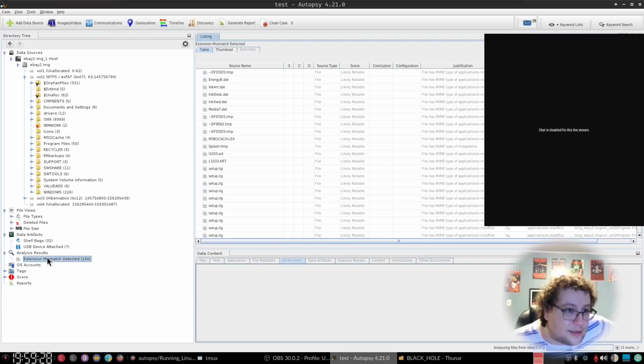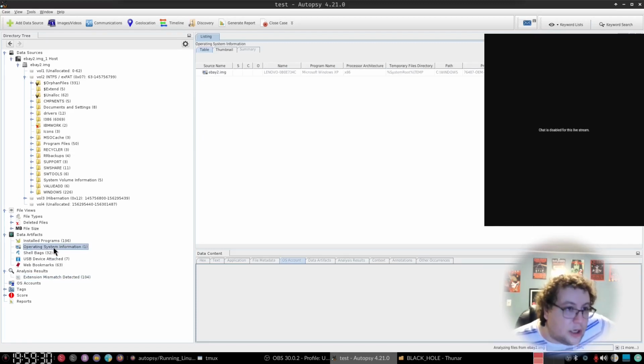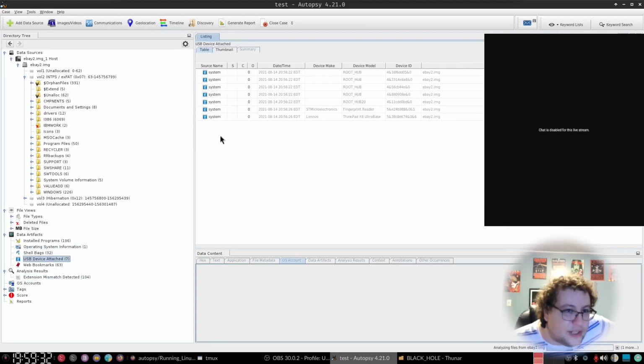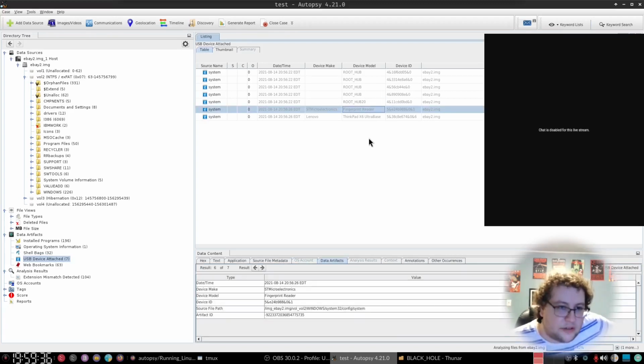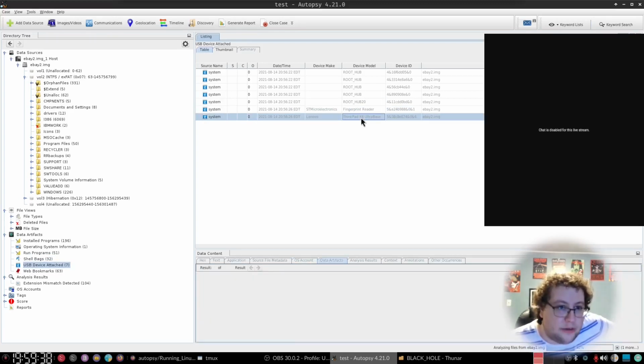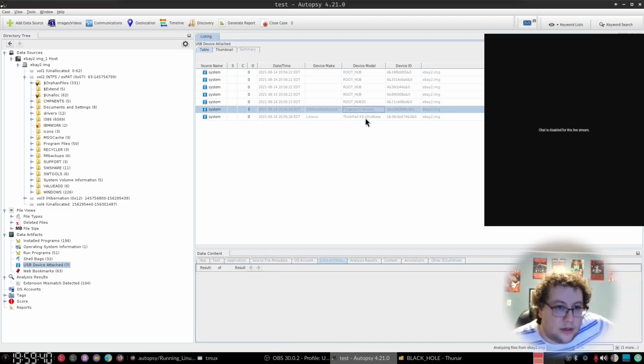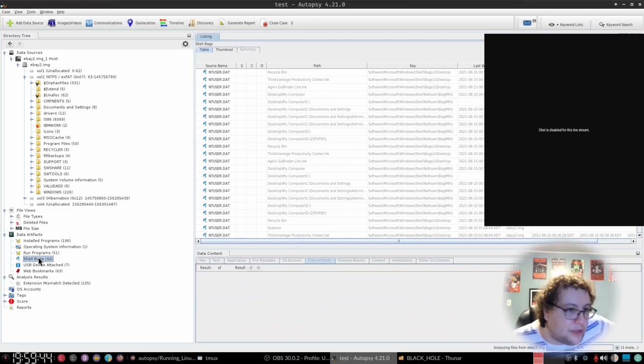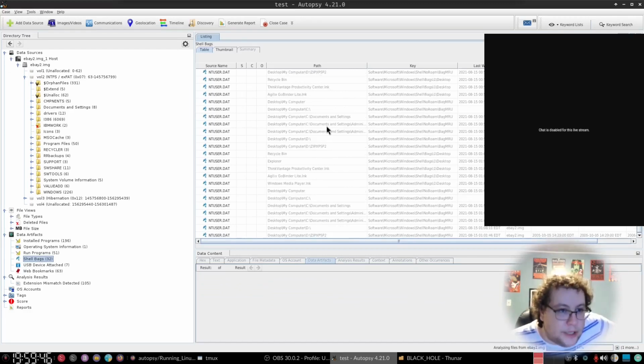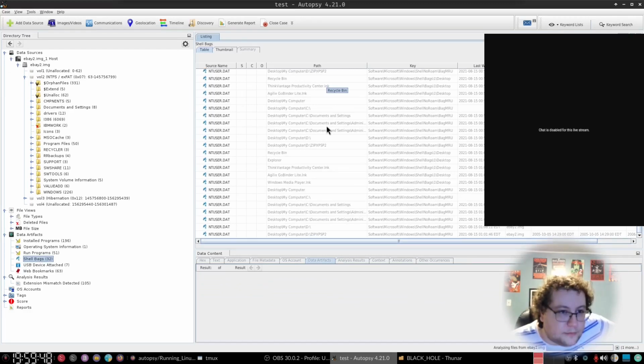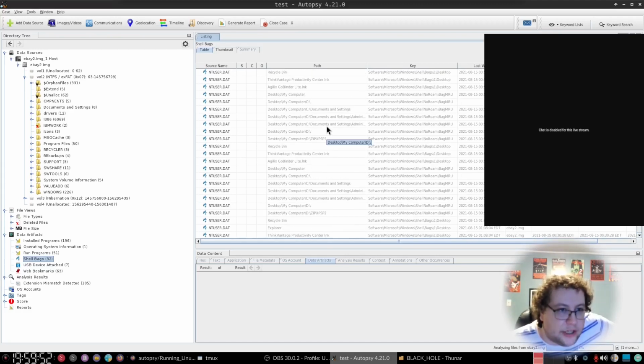Extension mismatch, yeah, it's not going to help me with much. USB device attached, I'm surprised if we got anything here. Yeah, this is just the standard stuff that comes in a ThinkPad: the base of the ThinkPad, the fingerprint reader, and just the USB ports. So no actual USB devices. Shell bags. This is like recent files and things like that. Probably not going to find anything here because this is all just default stuff.